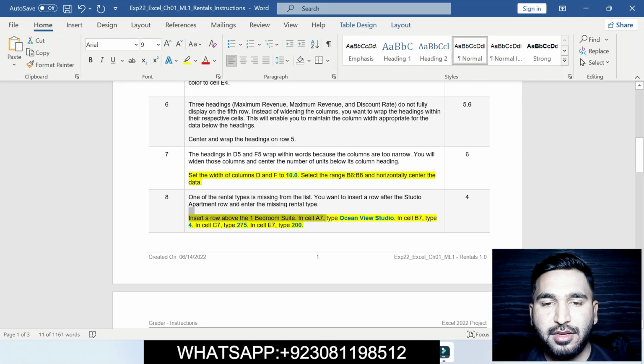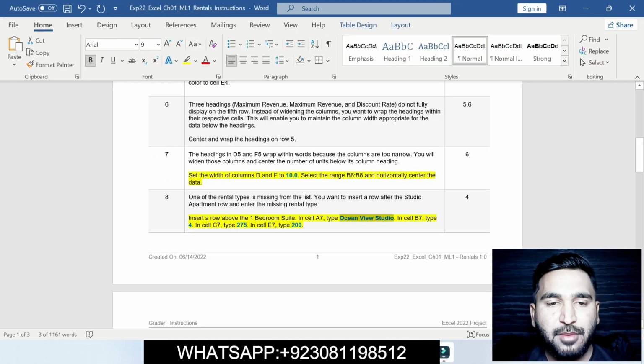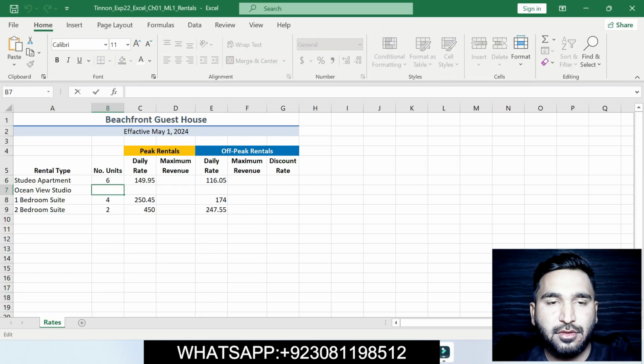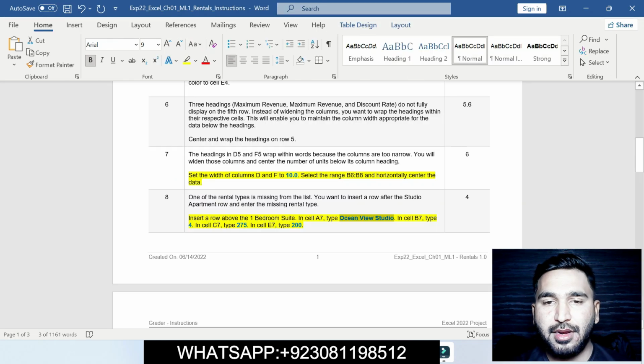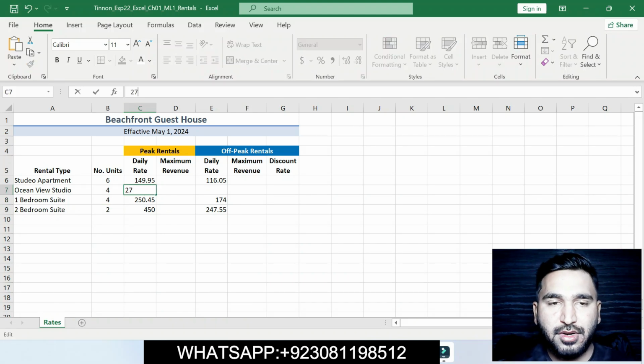Then in cell A7 tab Ocean View Studio, you can copy this data. Click on cell A7 and data will be pasted here in cell A7. Ocean View Studio. Then in cell B7 tab 4. Moving on Excel workbook, in cell B7 tab 4. And then in cell C7 tab 275.